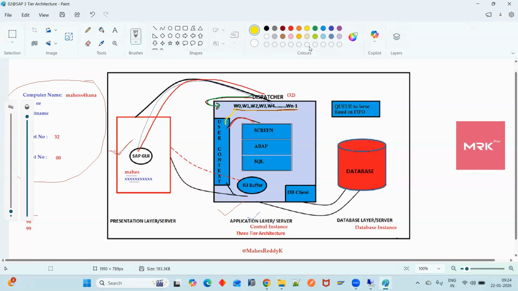Another way of logging. User submits a request from SAP GUI and the request is received by dispatcher. Dispatcher will assign the user request to the freely available work process, right? But now the work processes are busy. There are no freely available work processes. All the work processes are busy. In that case, dispatcher will keep the user request in dispatcher wait queue.